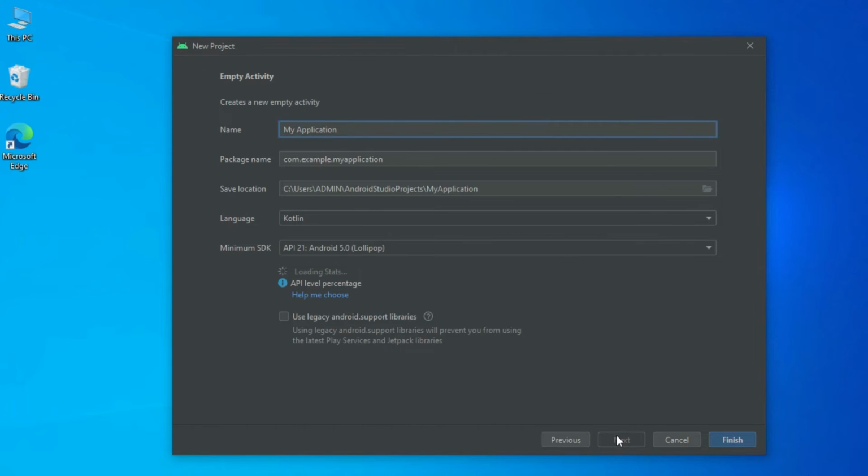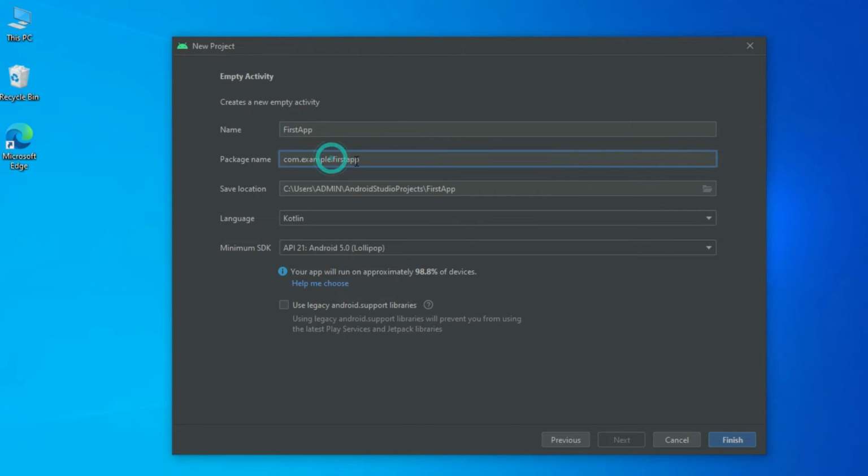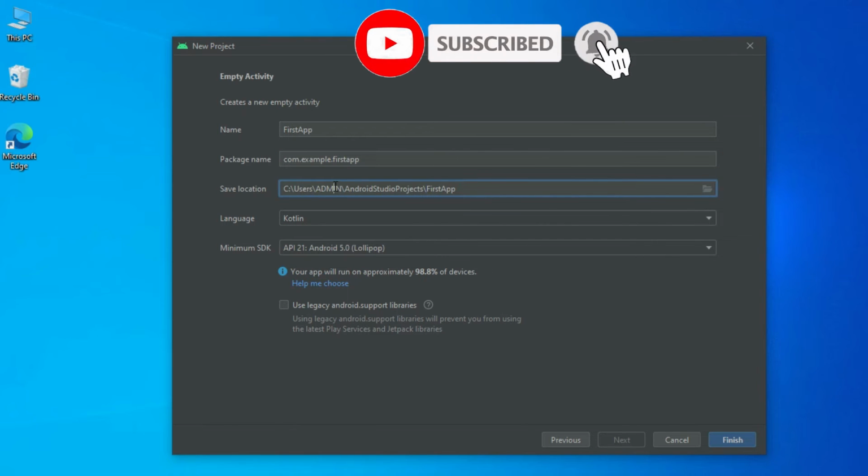Okay, now here we need to provide details about the project. So I'm going to give my project name as first app, and this is the package name. By default it comes in this way. If you wish to change, you can change. And this is the location where your project will be stored. If you want to change this location, you can just click on this browse button and change.